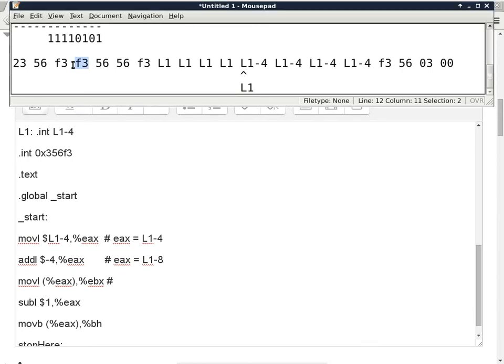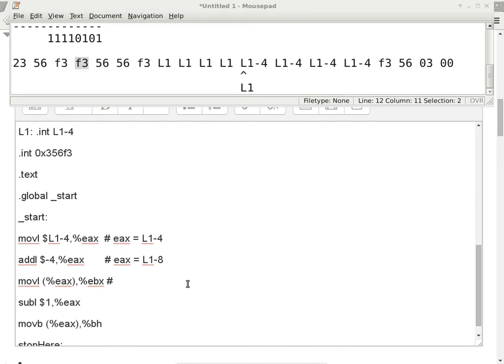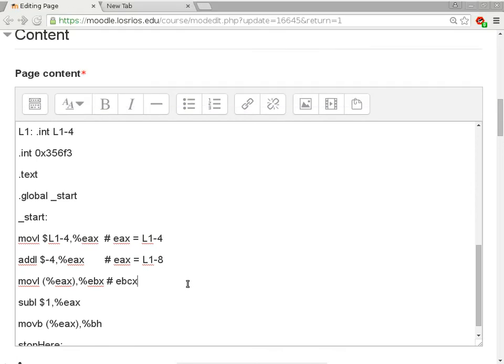So F3 is going to be the least significant byte. This is going to be the second least significant byte, and so on. So the actual number that is being moved is F3, 56, 56, F3. So at this point, EBX has a value of 0x F3, 56, 56, F3.